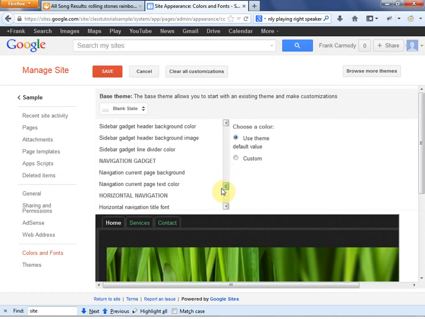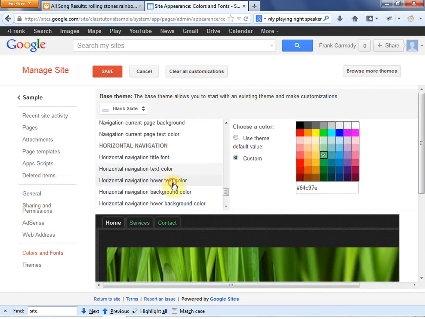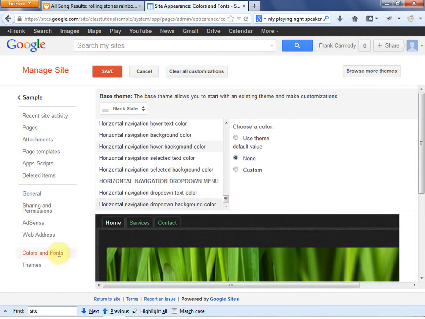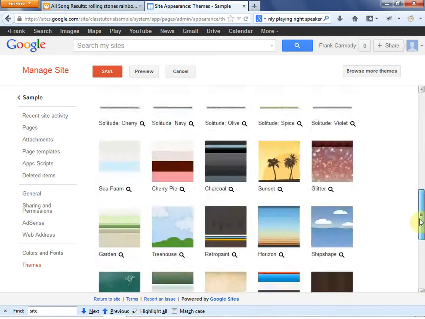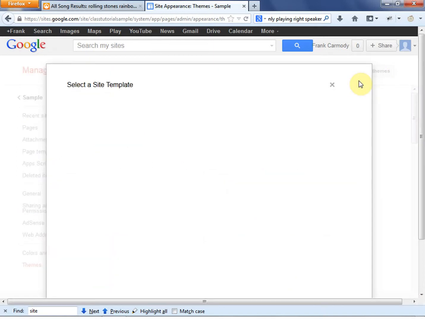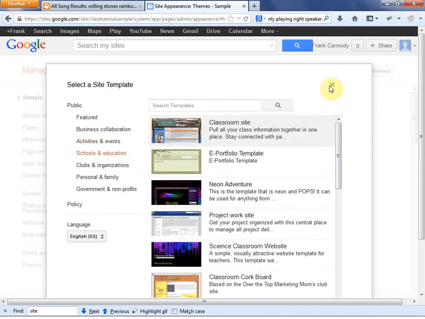If we go down the side, you can change the color and different options. So the title font you can change. You can change really every last thing. So this is where you really change the look and feel of your website under colors and fonts. And then finally, theme, you can go through and select a different theme if you so choose. And of course we have this browse more themes, and this is where we went originally.